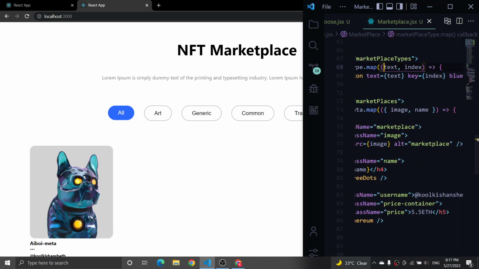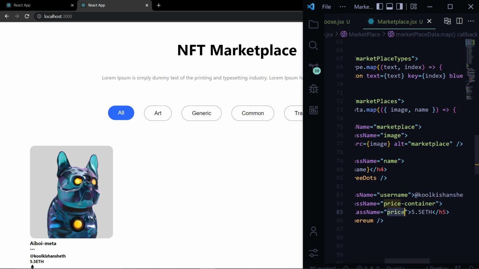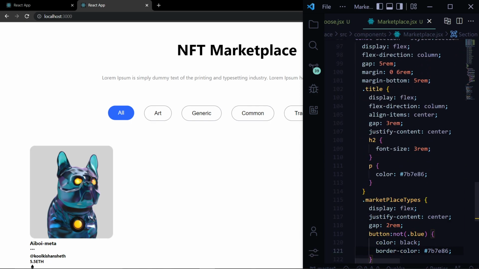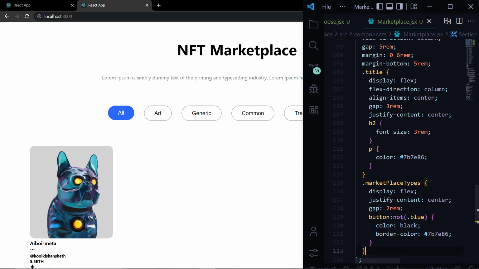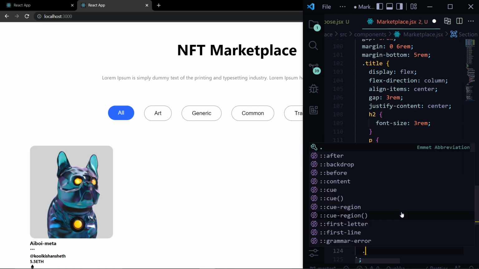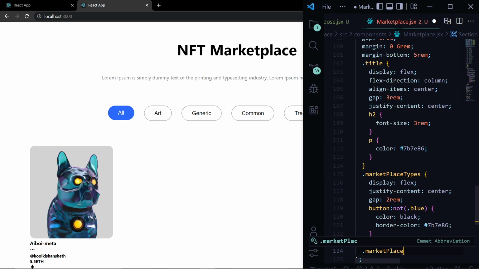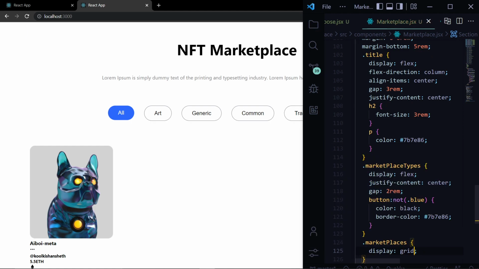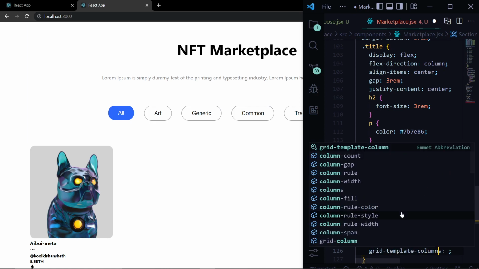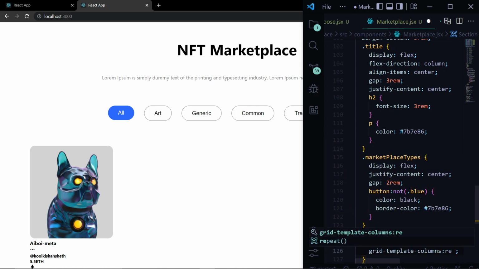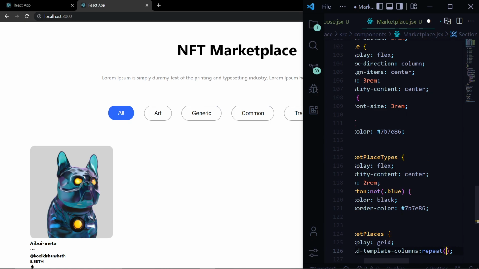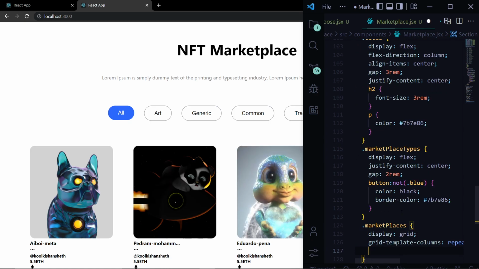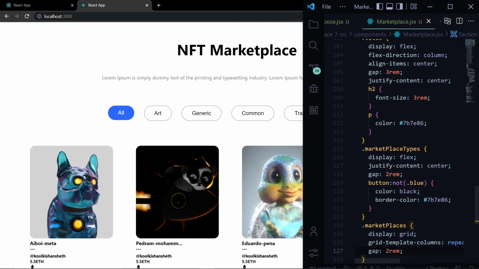And after this, let's style this further. The button is correct. After the button, we'll have the marketplaces. Marketplaces, display of grid, template columns of repeat 4 1fr, then gap of 2 rem.